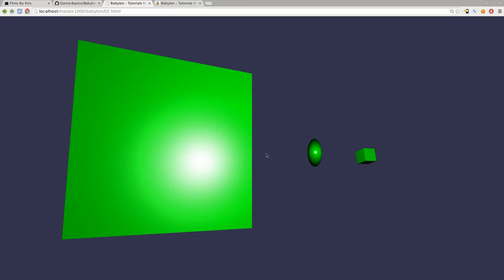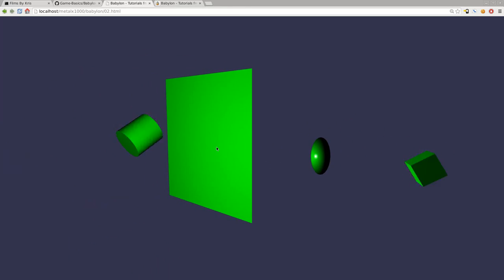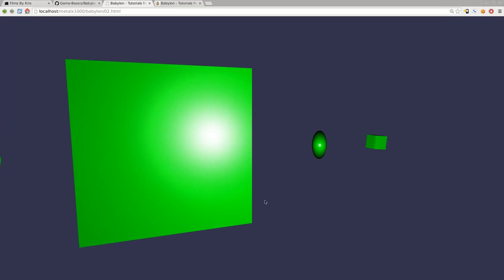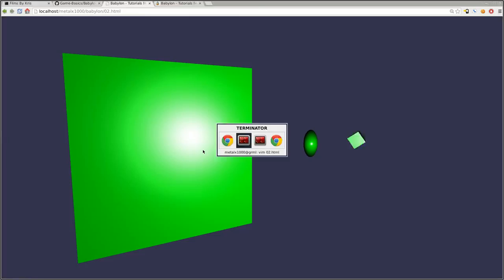Hit F5, and there you go. You can see that we have green. We haven't changed the color of the objects. We've changed the color of the light shining on them. Our specularity is still white. So let's go ahead and give our specularity a different color.